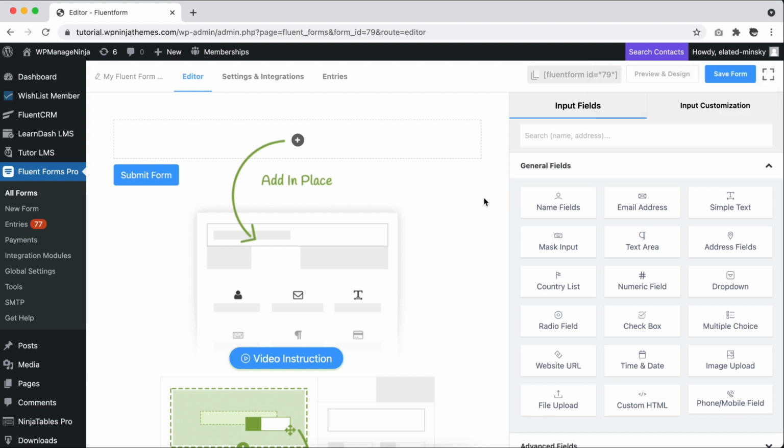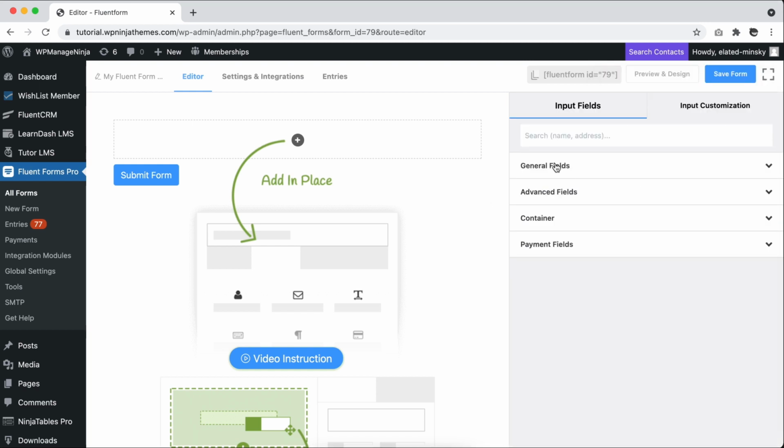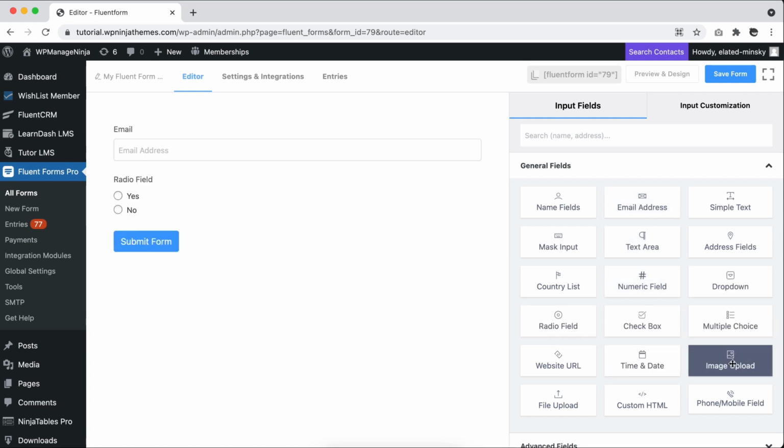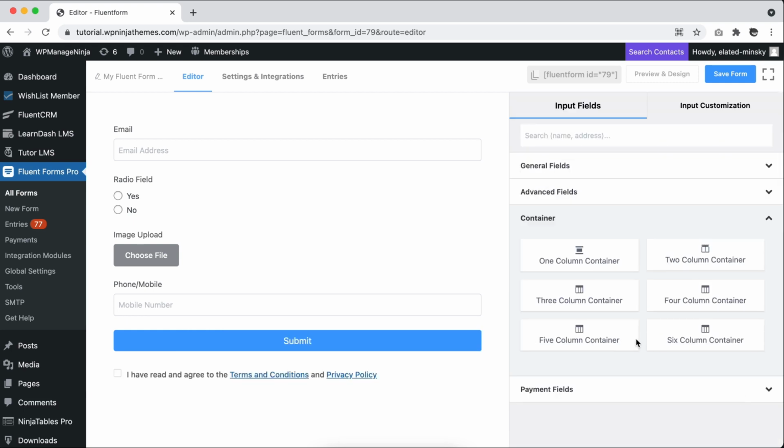There are 45+ input fields that you'll find on the right side of the page in four categories: General, Advanced, Container, and Payment fields. You can drag and drop them on your form and customize them as per your needs. There are tons of options available to add different dimensions to your forms and use them for different purposes.